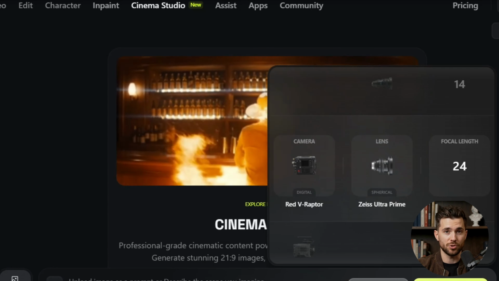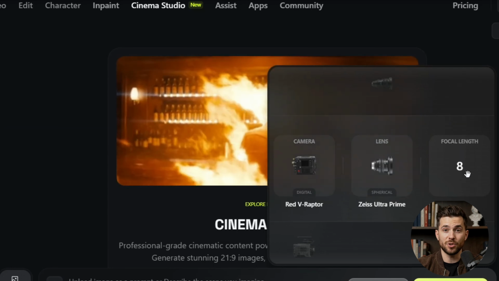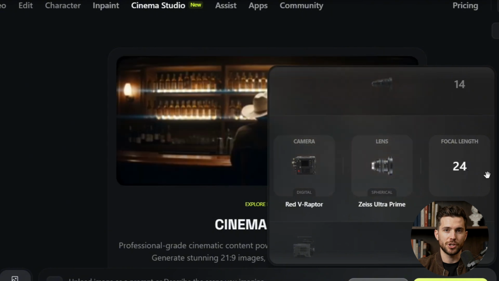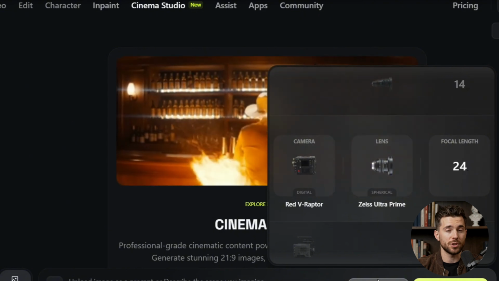Next, we can choose the focal length. You'll typically see options like 14mm for ultra-wide shots, 24mm for cinematic wide shots. For this scene, I'm choosing 24mm. This gives us a wide cinematic frame, strong environmental scale, and still keeps our character clearly visible. It's one of the most commonly used focal lengths in cinema.